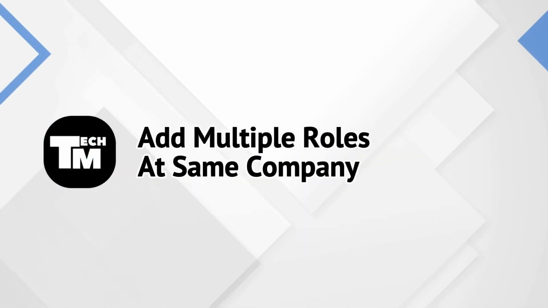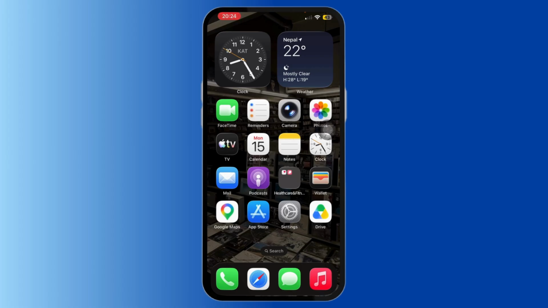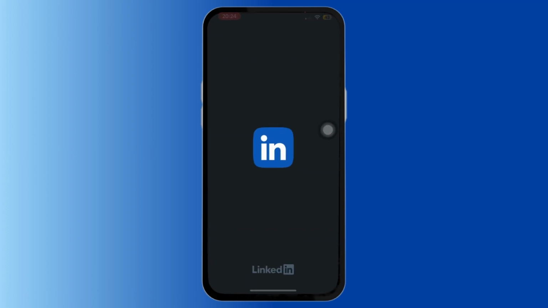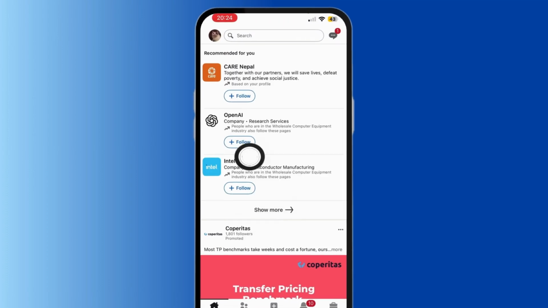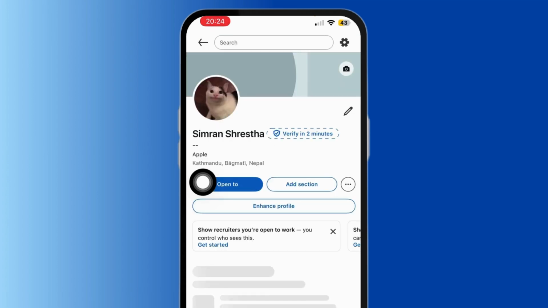How to add multiple roles at the same company on LinkedIn. Let's get started. For that, first of all, open up LinkedIn. Log into your account. Once logged in, simply tap on your profile icon. Then go to your profile page.